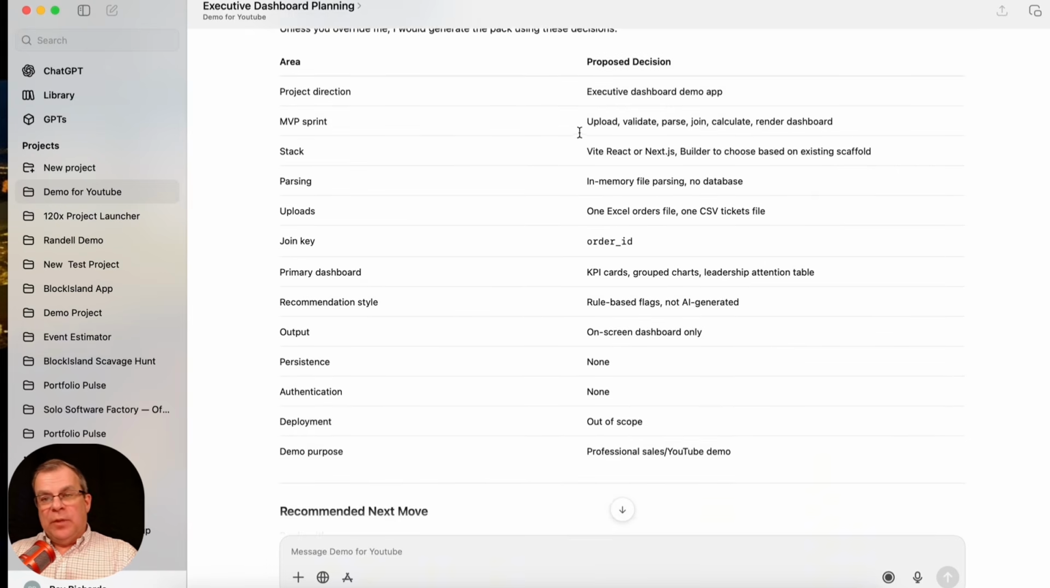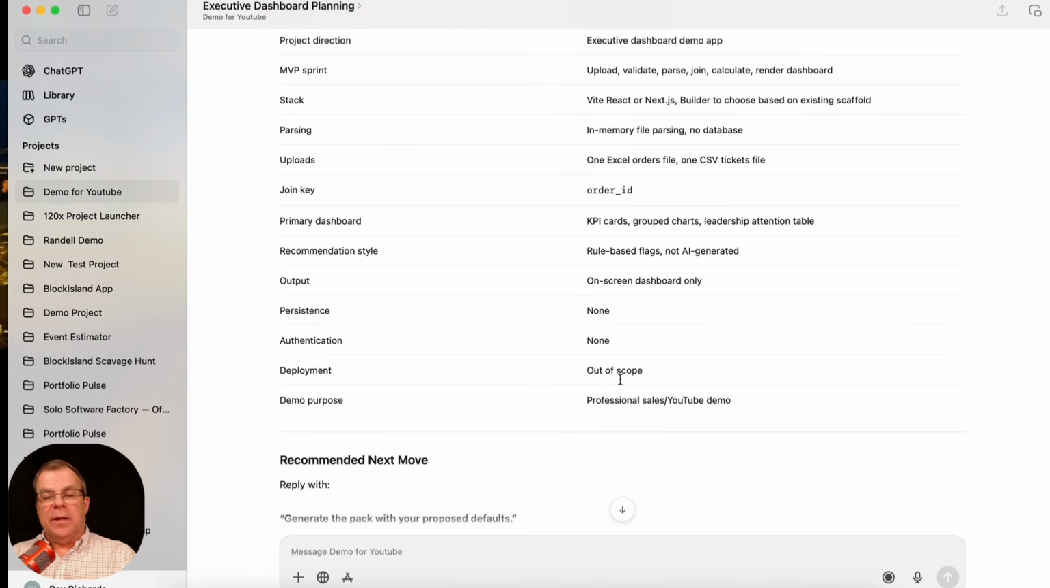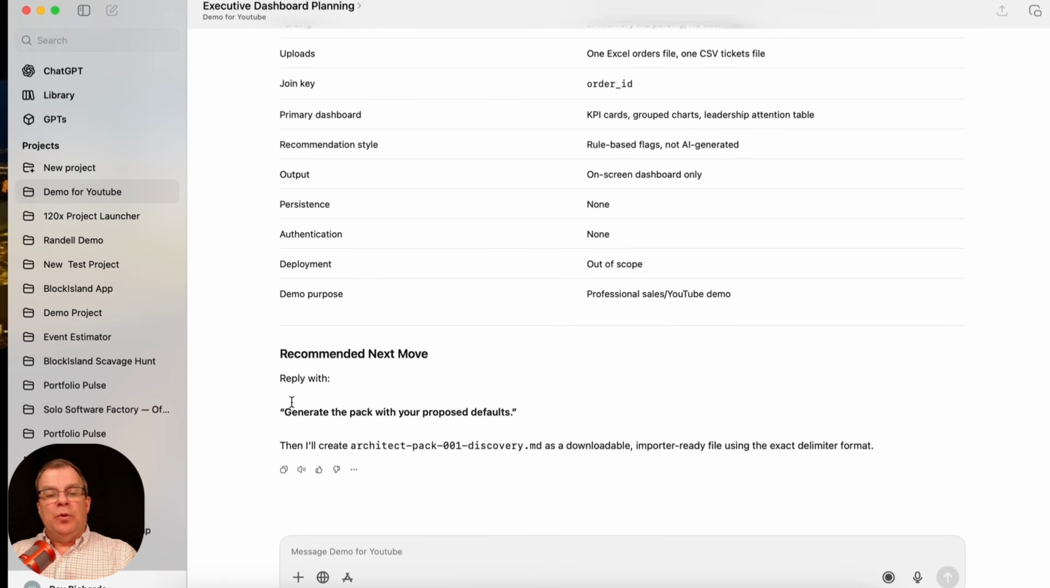And I'm going to go through these, and just for the sake of the demo, I'm going to agree with everything they're saying. But look what it's giving us: the proposed defaults, the project direction, the sprint, the stack, the parsing, the uploads, the recommended style, the output, authentication. All of these things are there. Recommended next move is basically saying generate the pack with your proposed defaults, and then we'll go ahead and do it. For the sake of the demo, I'm okay with this, just so that we can get on with it and show it. And I'm just going to basically copy this recommended default.